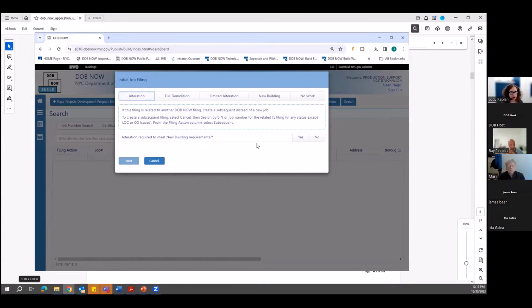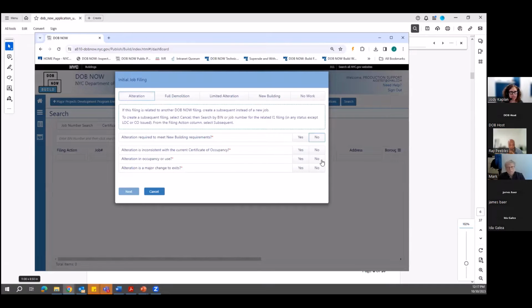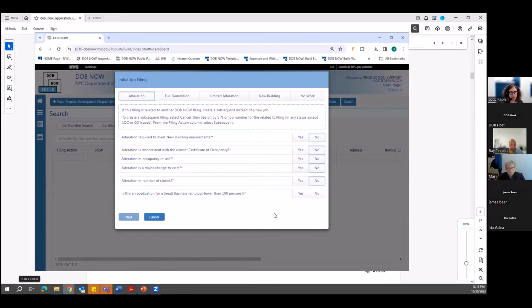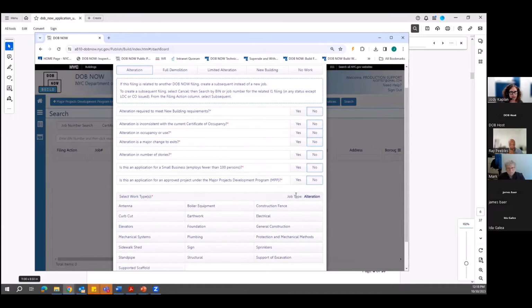So is it required to meet new building requirements? Is it inconsistent with the current certificate of occupancy? So these are all creating Alt-COs. Is this an alteration in occupancy, a major change to exits, a number of stories? So if you select no to all of these questions, I'm just going to select no here so that we can get here. Then it's going to show you the job type as alteration.